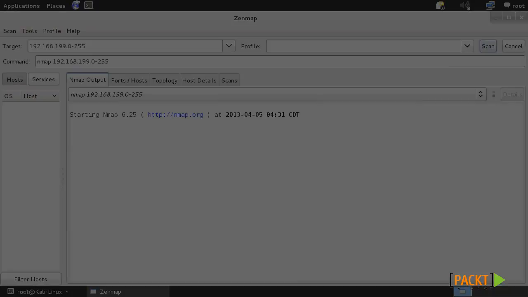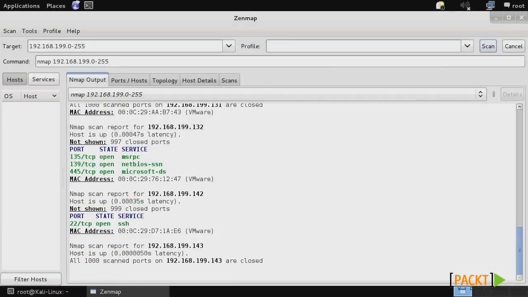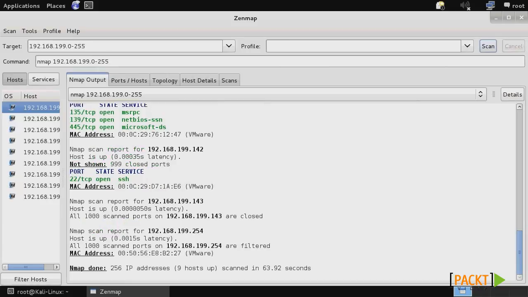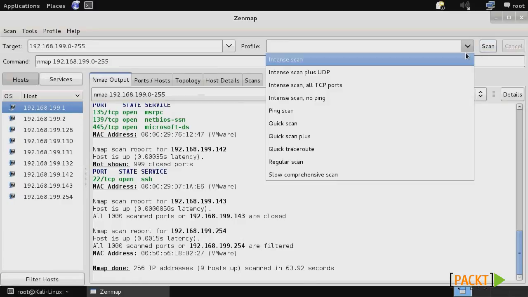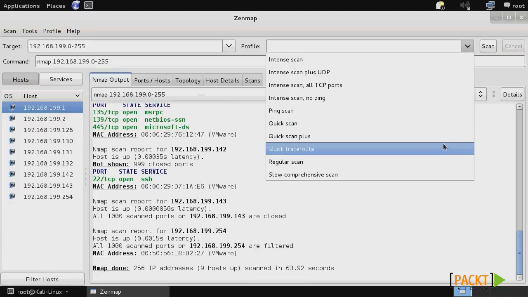The Nmap output tab shows the same output that you would get from Nmap command line. But upon completion, it organizes the discovered hosts on the left side of the screen. If you click the drop-down on the profile from the top right of the screen, you can see a number of pre-configured scan options that you can use in Zenmap.